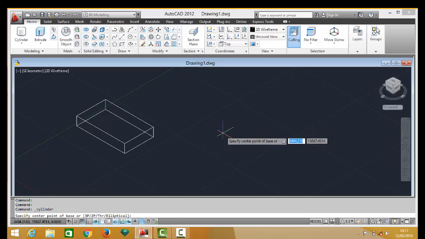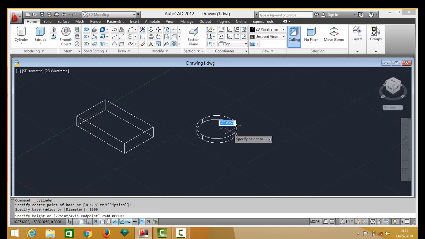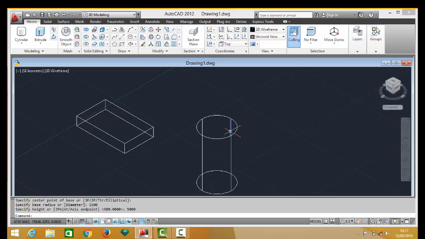So it's telling us to specify the center of base. Specify this as my center, and it's asking us to specify base radius. So let's use a base radius of 1005. Enter. It will now ask us to enter height. And let's work with a height of 5,000. Enter.